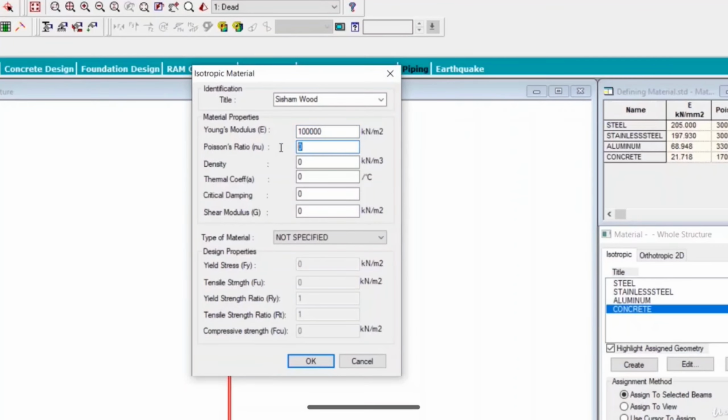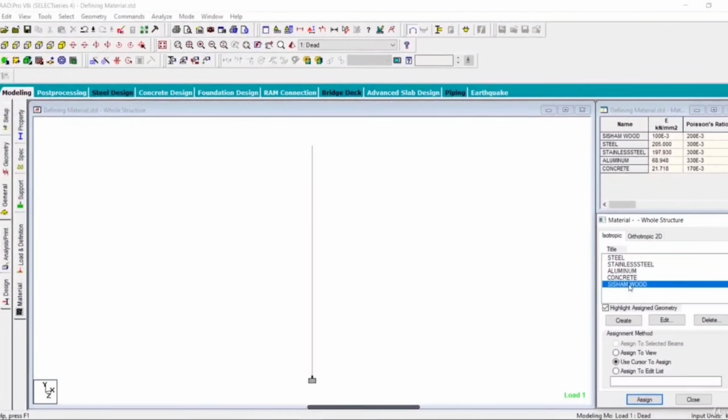Okay, and Poisson's ratio, let me use 0.2. Density, suppose that it's 10 kilonewton per meter cube. It must be heavy, so let us go with 15. And thermal coefficient, I don't know what to put here. I'll just put 12 per degree Celsius. Critical damping, I'll just put 2. Shear modulus, I'll just put 2, 3, 5, 6 something. And the type of the material is timber. Okay, and click on OK. You got a sesame wood here.